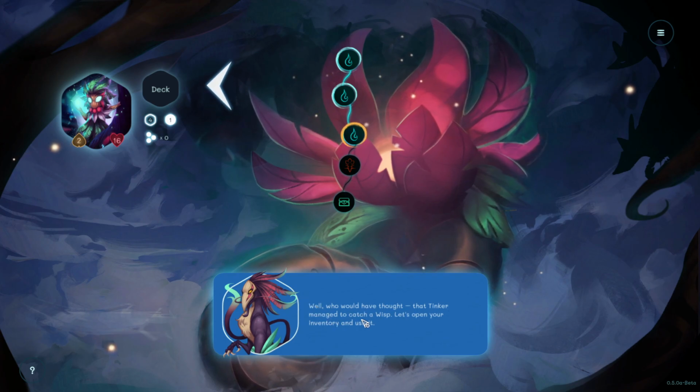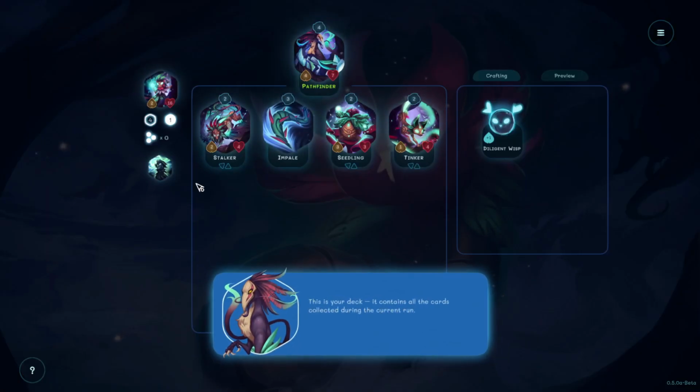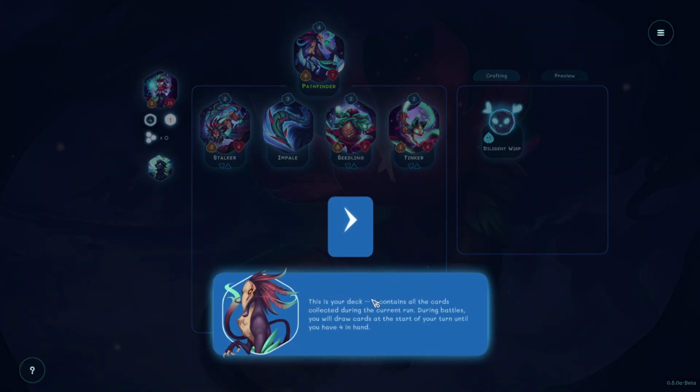Well, who would have thought that Tinker managed to get the wisp? It's okay. So we go into the deck. Okay, so we've got these cards collected during battle, are they? Or all of them? See, are these the ones I defeated? A seedling? Looks a bit like them, doesn't it? Or not? I don't know.